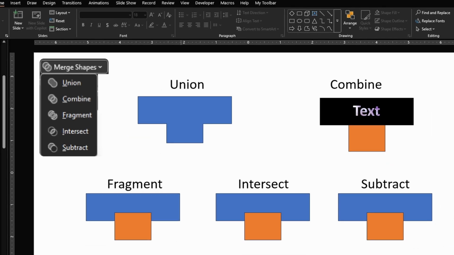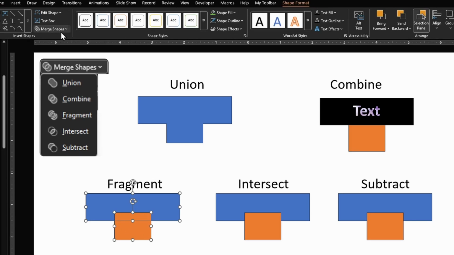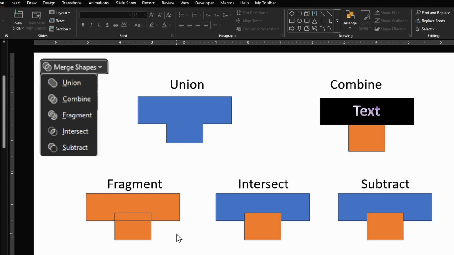Next up is Fragment. Fragment is the most useful option in my experience. What Fragment does is it just cuts the shapes wherever they intersect. So in this case, we can see that the shapes intersect here. Go to shape format, click on Fragment. You see we have 3 shapes now. This option is immensely useful for icon creation.